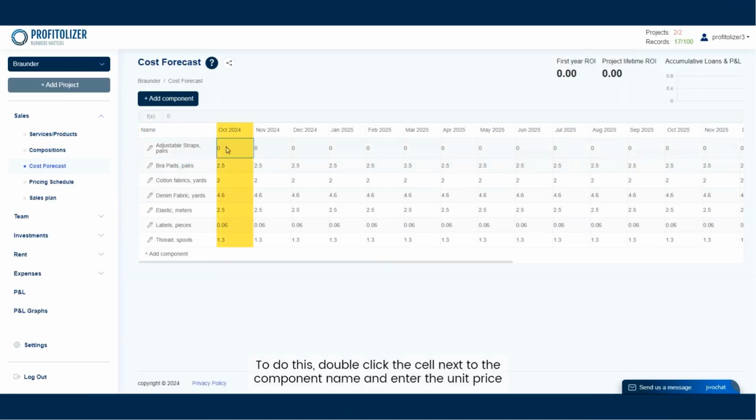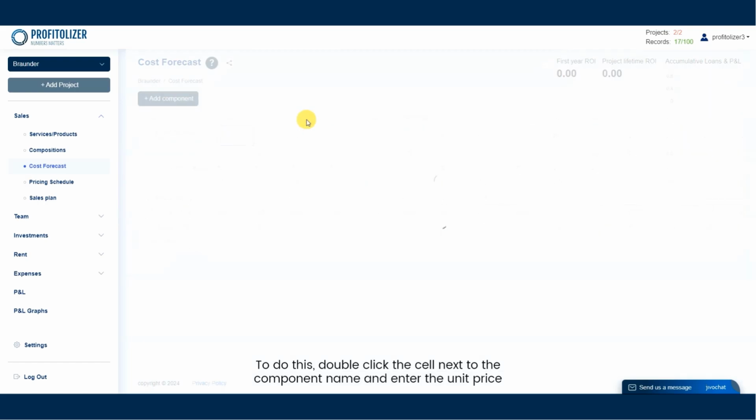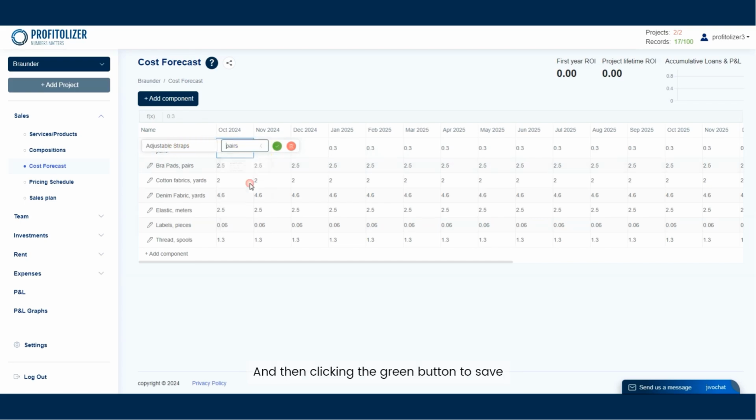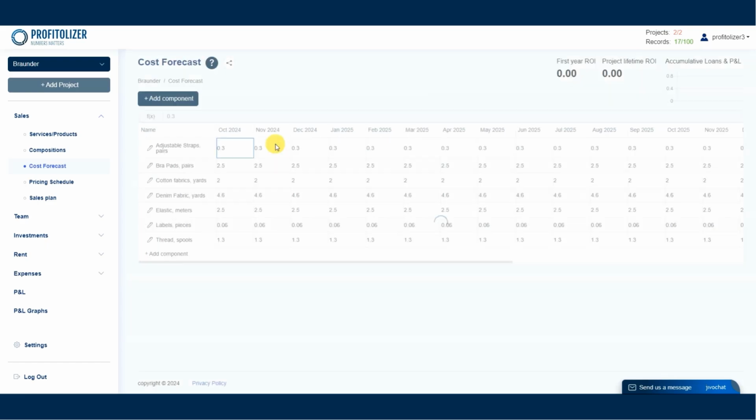To do this, double-click the cell next to the component name and enter the unit price. Remember, this price corresponds to the unit defined in the composition. If needed, you can edit the unit by clicking the component name, adjusting the unit as necessary, and then clicking the green button to save.